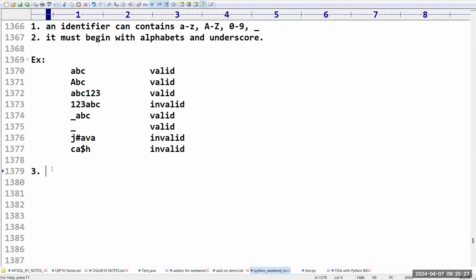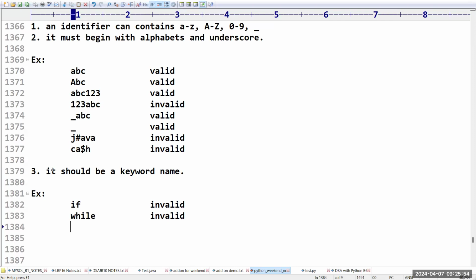Practically, it should not be a keyword name. Already we have some keywords, right? Those names you should not take. Sir, can I take if? No, it is invalid. Can I take something like while? No, it is invalid, because these words already have some meaning, so you should not change that. That's why you should not take any keyword name.